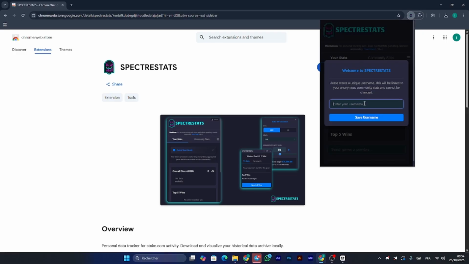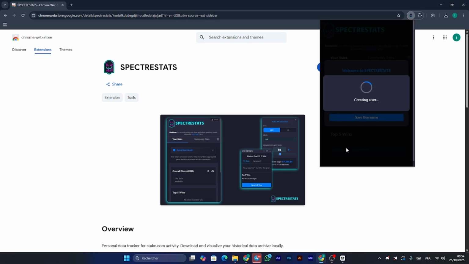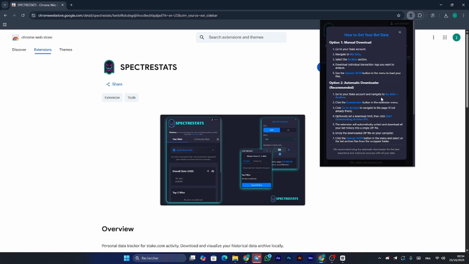The first time you click the SpectreStats icon, it will ask you to create a unique username. This username is used to link your anonymous contributions to the Community Stats feature and cannot be changed later. Choose a username between 3 and 20 characters using only letters, numbers, or underscores. Type it in and click Save Username. Make sure it's available. The extension will check for you.